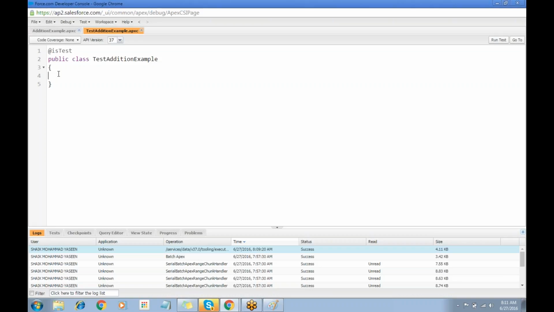Is it clear till now? Yes. So it won't take the data from your database and it won't save the data to your database.